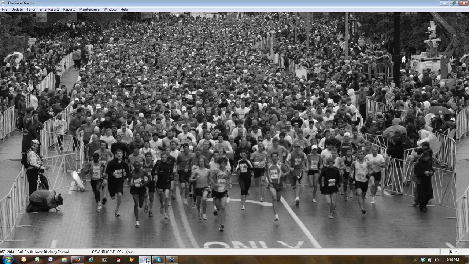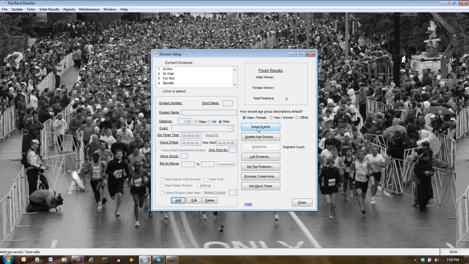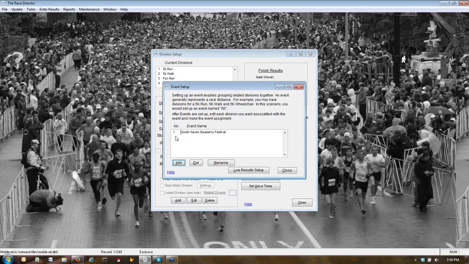The next thing I'm going to show is how the results posting works. The first thing that's important to know about results posting is a component of Race Director that you probably don't encounter very often, and that's something called the event. In every new race that you create, Race Director creates a single event. In this case, it's event number 1, South Haven Blueberry Festival.